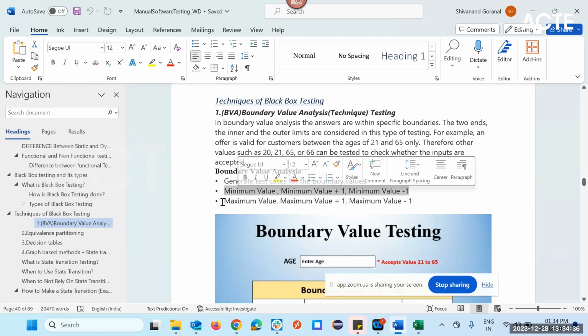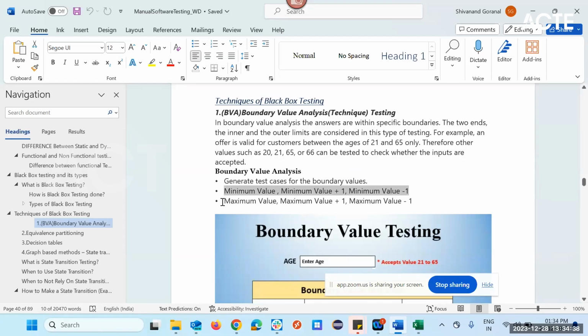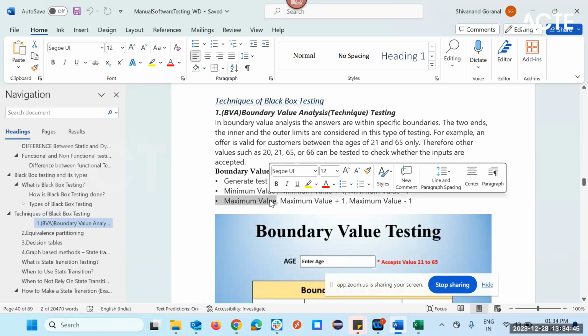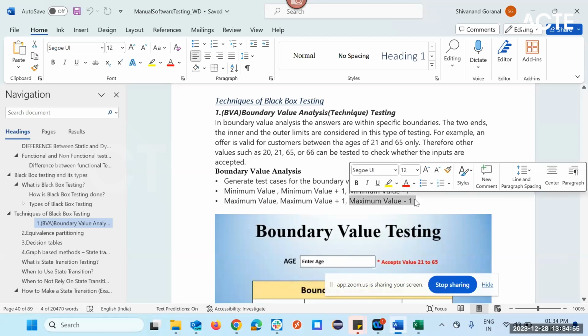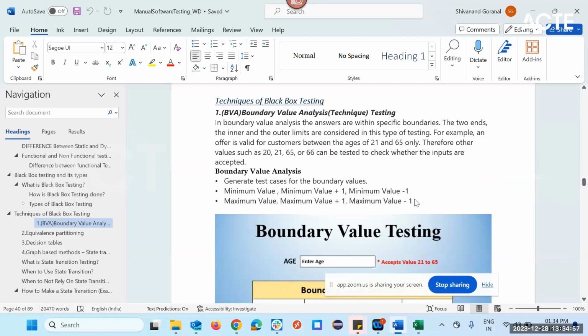Also, this is the inner boundary; the outer boundary is 65. It will accept only up to 65, and you have to validate that. What if you enter 66? That is invalid. If you enter maximum minus 1, which is 64, it is valid. So exactly, you will get 6 test cases which will cover 100%.